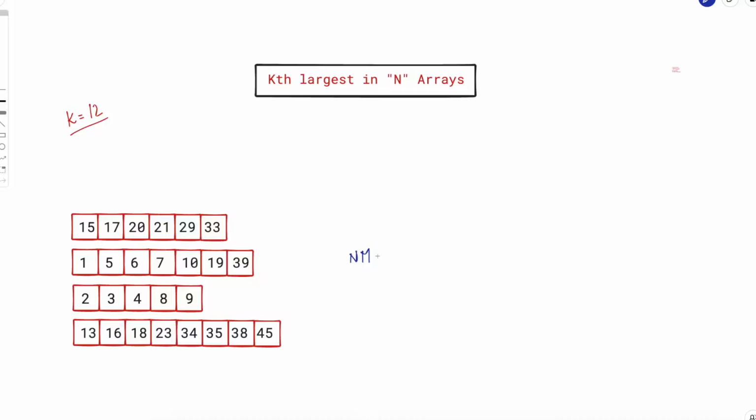So one way would be to just sort all of these, and that will take you order nm multiplied by log n time, and after sorting, you can just figure out the kth one and return that. So this complexity is very huge because m in our case is of the order of k. So this is something we can't afford.